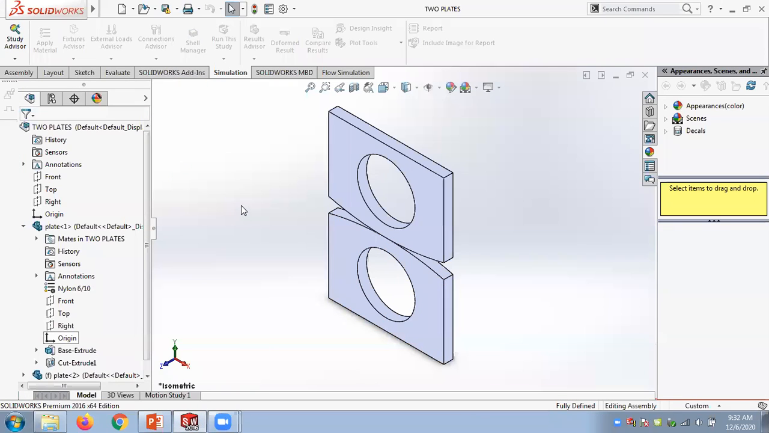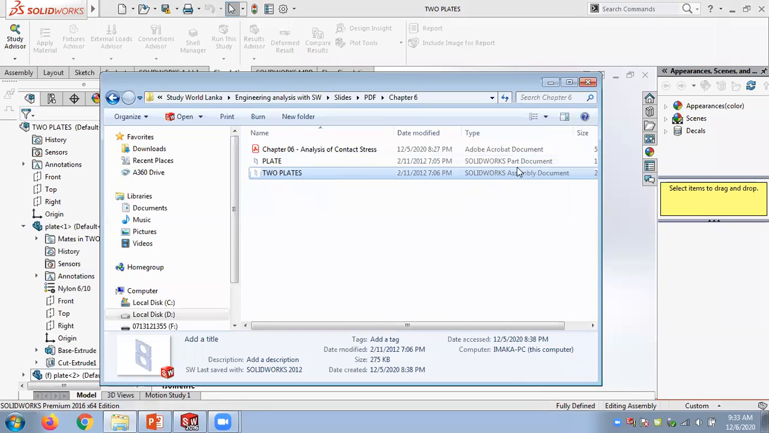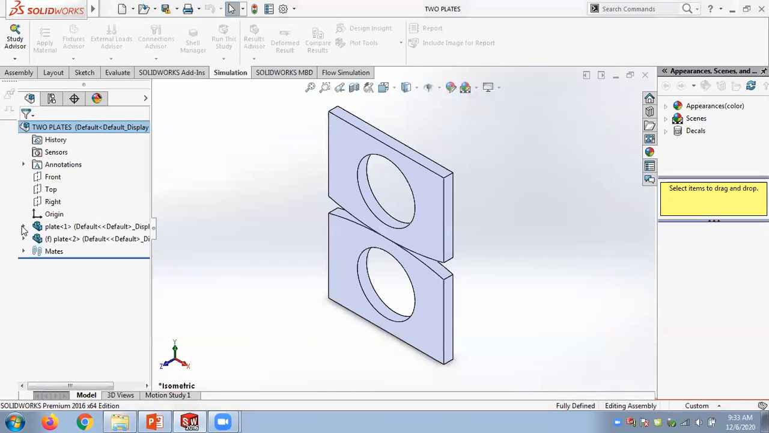So I have opened my file. If you look at your folders given, I have given a file called plates and two plates. The two plates file is the SolidWorks assembly. Two plates will be using this single plate. The single plate has been used in both cases. So if you look at the SolidWorks design, you have the plate here and you have the same plate here.